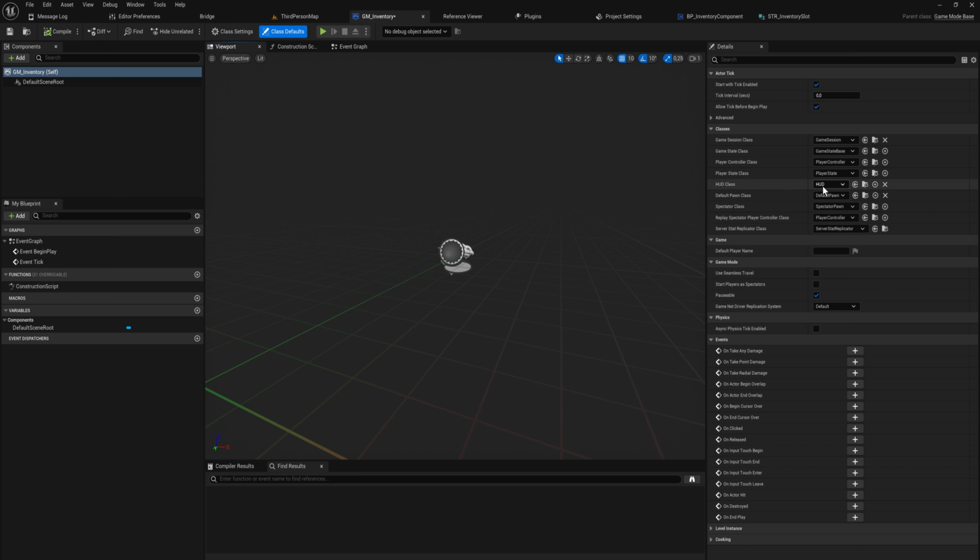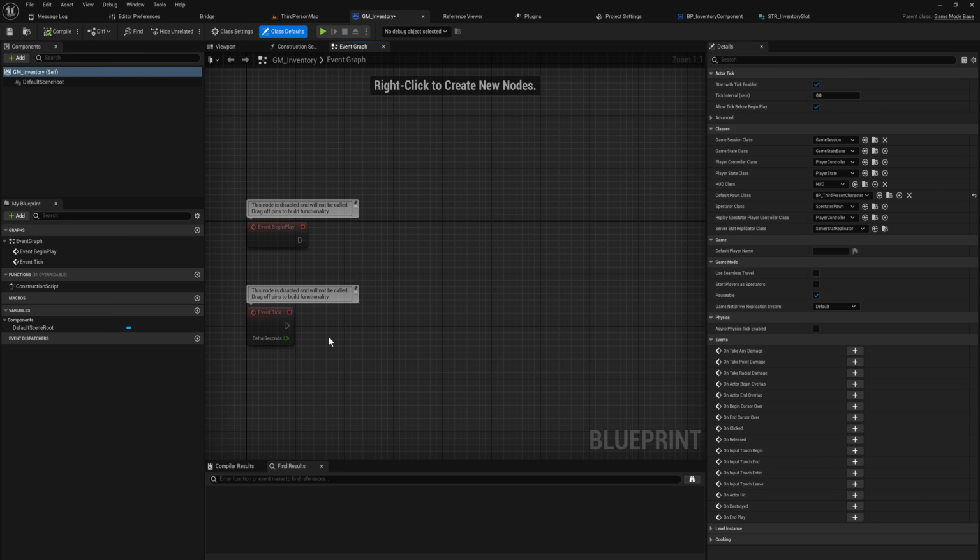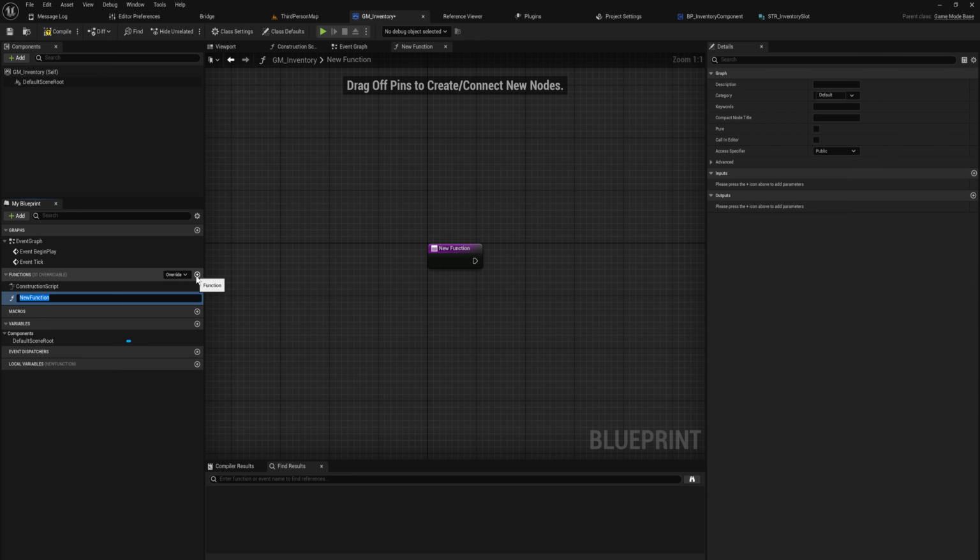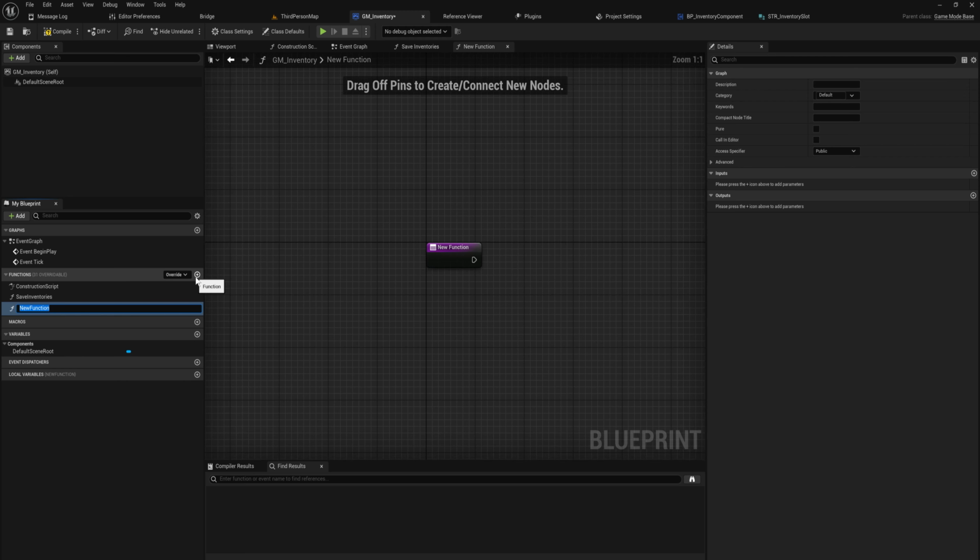Before we forget, I'm going to set the default pawn back to the third person character. Otherwise, it's not going to be spawning in the default pawn there. Everything else we can keep the same for now. And here we can start making some new functions as well. So let's make a save inventories function. And while we're at it, we might as well make a load inventories.